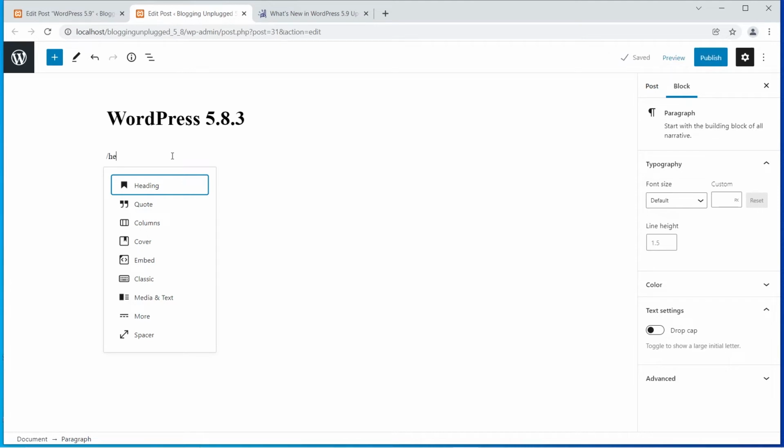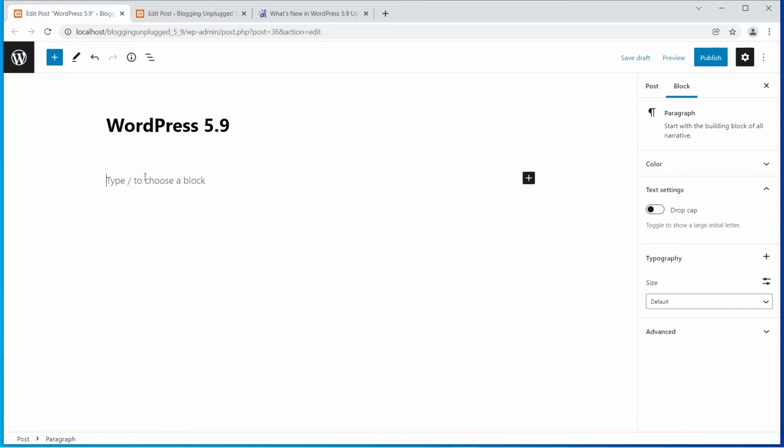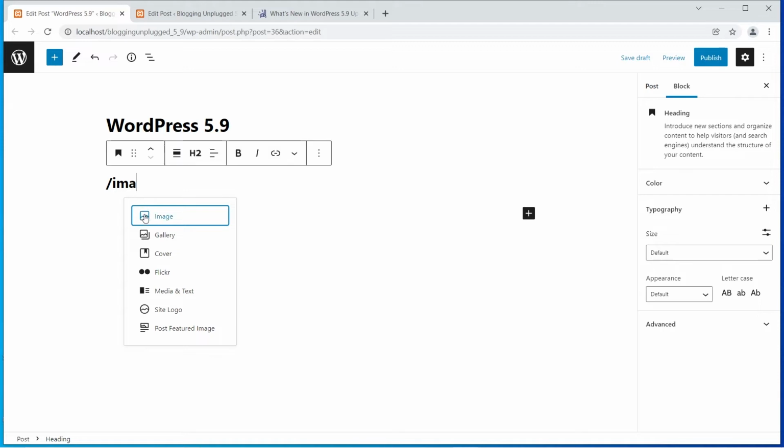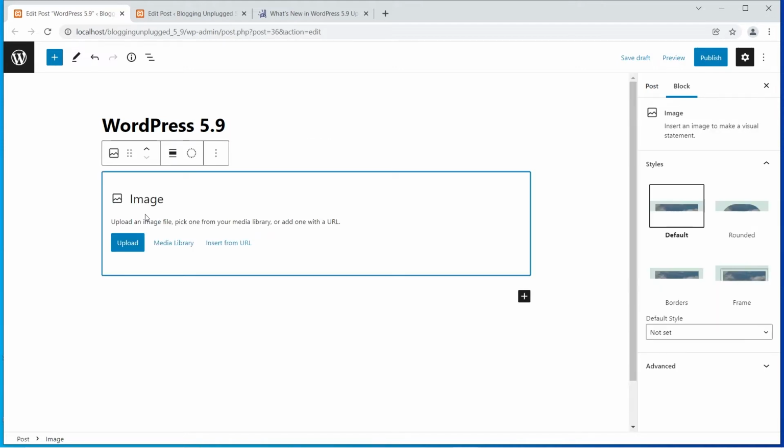So what we are going to do here is I'm going to go back to WordPress 5.9. I'm going to add a heading block first, and then I'm going to try the / inserter over here. I'm going to add an image block using the heading block. So / and you can see as soon as I type in the first 3 letters, it shows me the image block right on top. So I can click here and I can add it. Now this is not the case in WordPress 5.8.